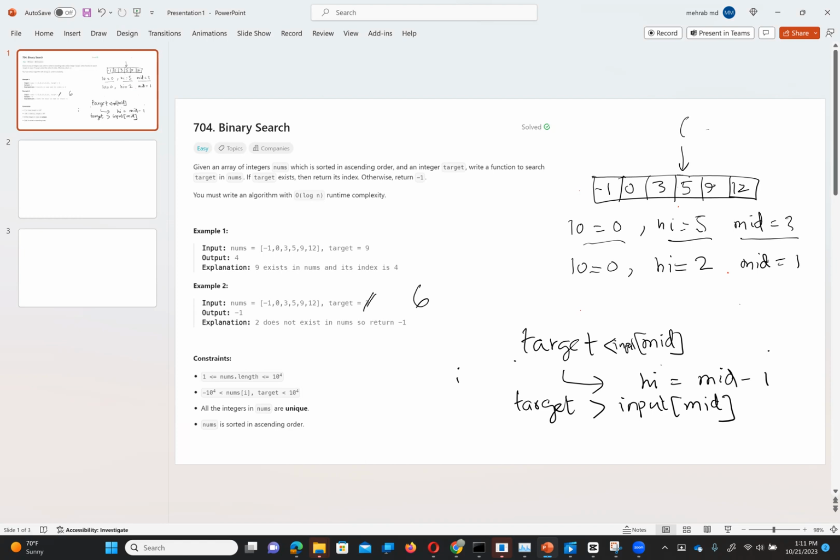Then I would have checked 6 again, and I would have seen, okay, 6 is greater than 5. That means obviously 6 is going to be somewhere here, right? So I have to get rid of this. So what I could do is, if my target is greater than the input mid, I could actually get rid of this. Then I could just say new low. Now the high remains the same. My low would have changed to mid + 1.